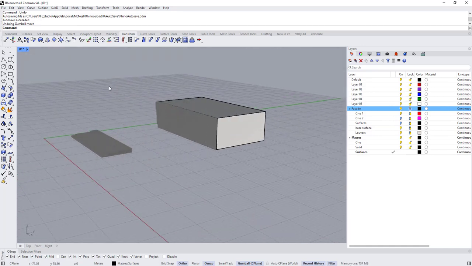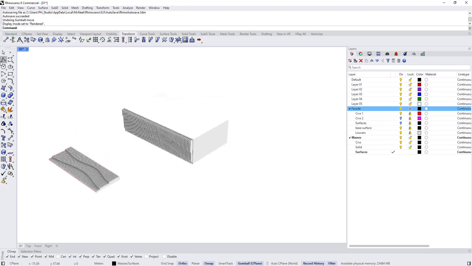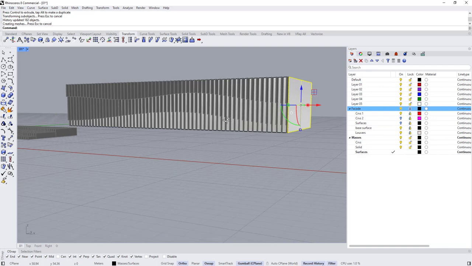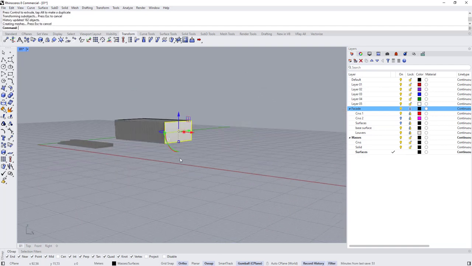So press Ctrl Z for now. Let's switch to the render mode to see how it looks. It looks nice anyway. But anyway, if we increase the length of the building, it will update. The spacing will start increasing and it's going to update.